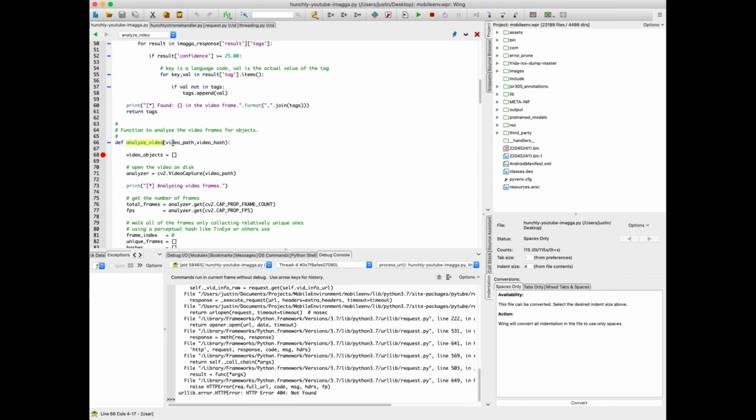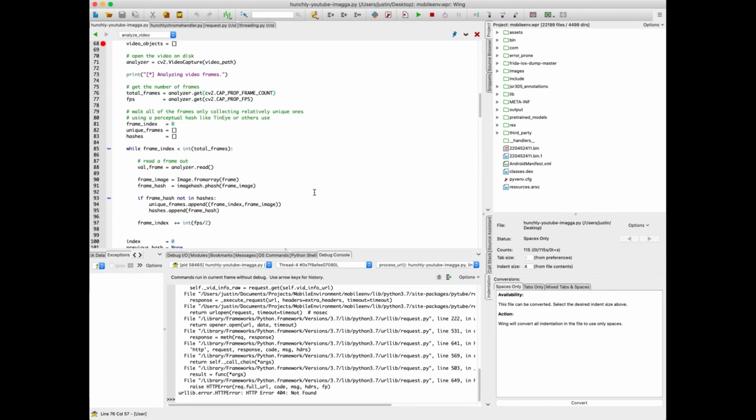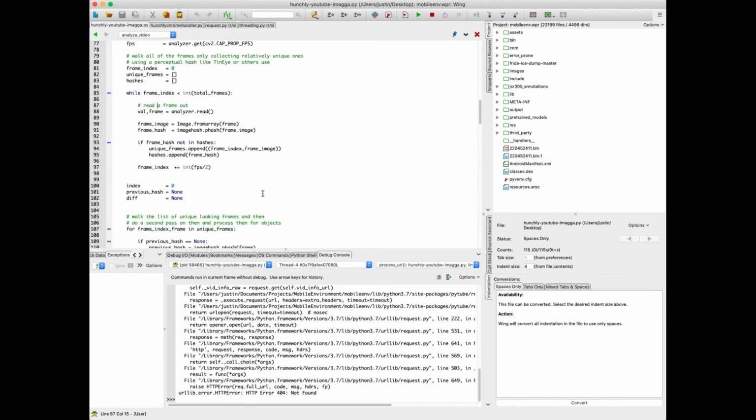In analyze video, we actually use computer vision. So we pull the video in, okay? We count the number of frames in the video and the frames per second. And then we do some real fancy stuff, of which I had no responsibility in, okay? So we walk through each video frame one by one. There's about 15,000 in the one we were looking at, I think. So one by one, we start walking our way through the frames.